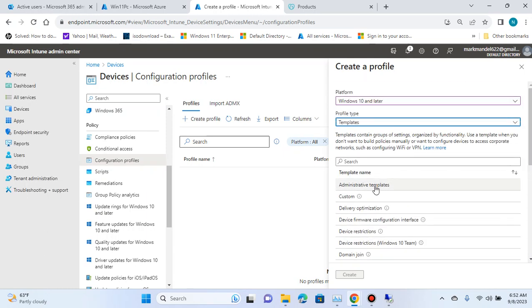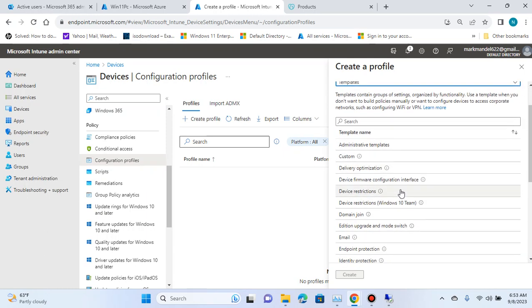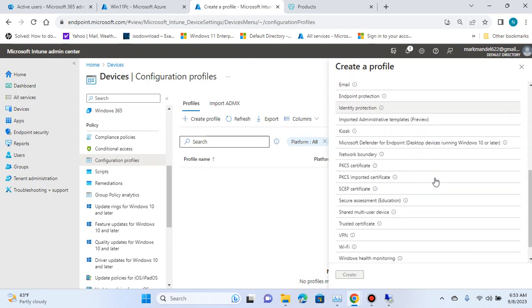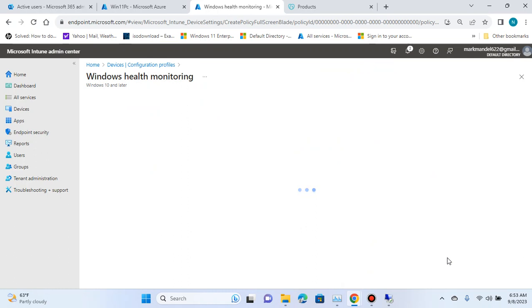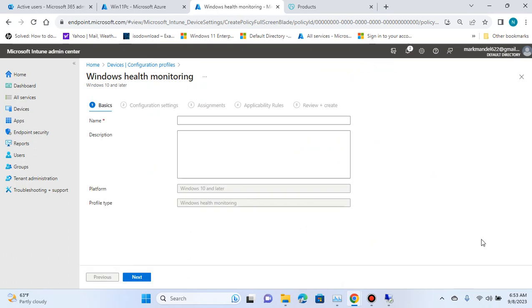And I'm gonna look for administrative template. Let me just take a look here, or device health, Windows health monitoring. Gonna go ahead and create. Right, we're gonna give it a name here. I'll put health monitor, VM health.